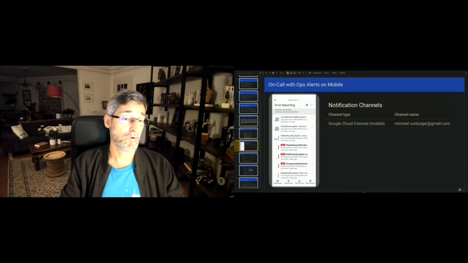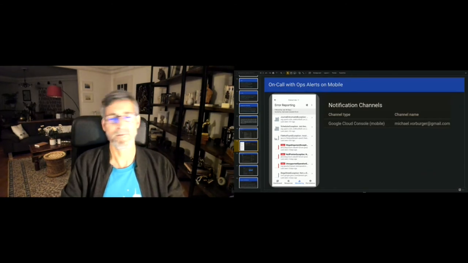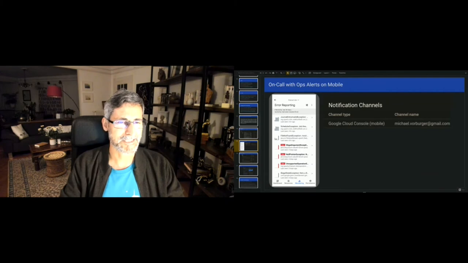I actually get woken up in the middle of the night on my phone about them. No, I'm just joking. I don't actually get woken up because I set this to silent, but I actually have a mobile app from Google Cloud error reporting, which pops up every time somebody does a request to the Fineract.dev demo server, which causes an exception.